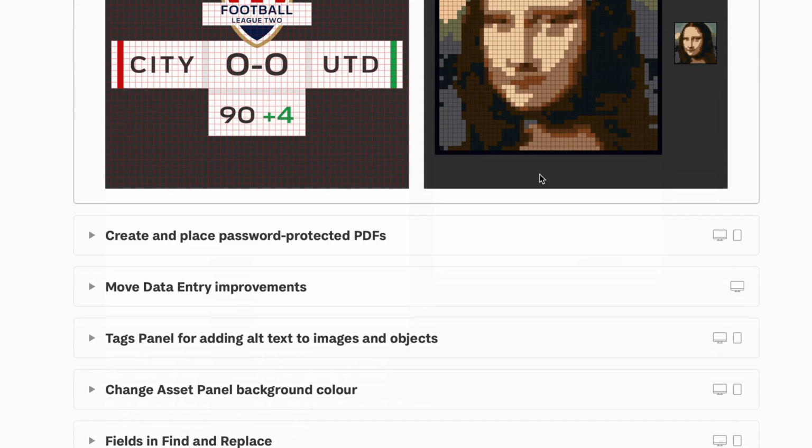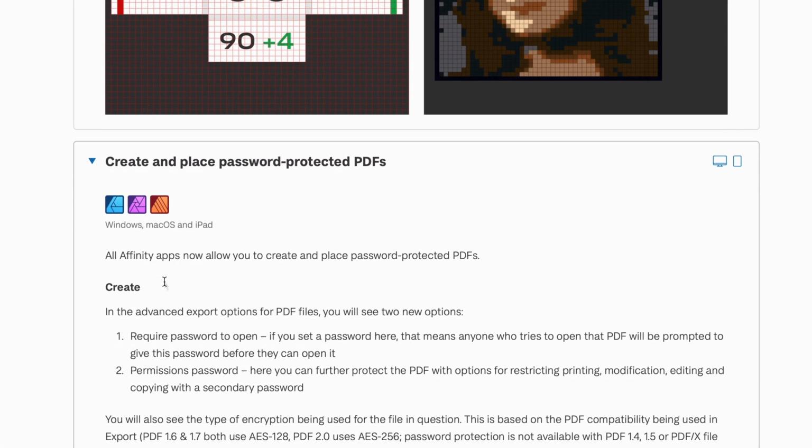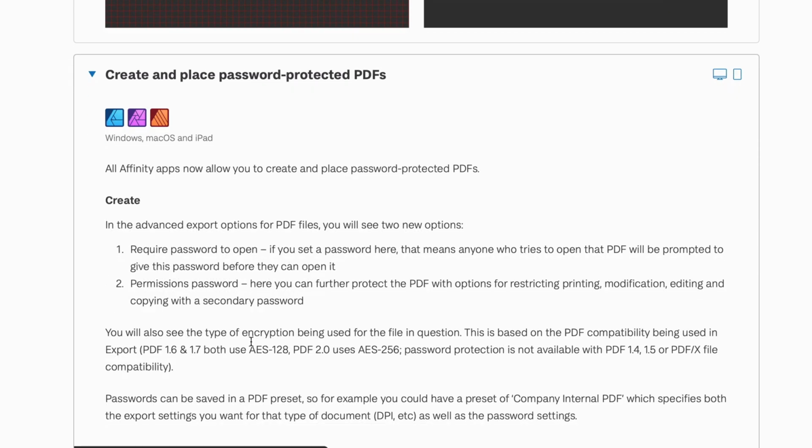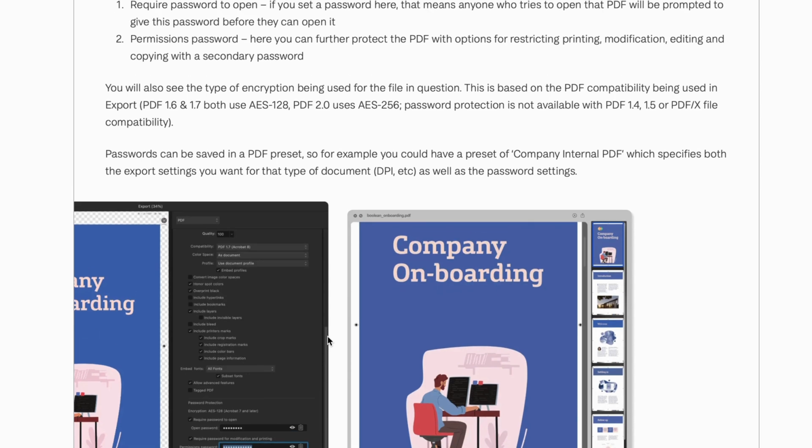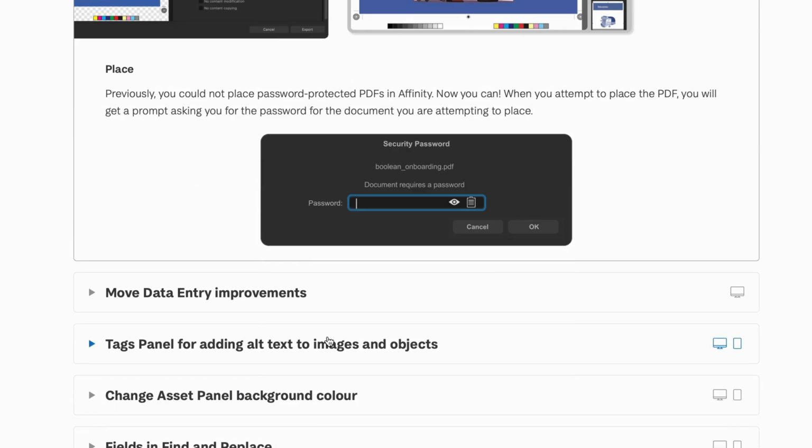Also in this version, there is an important change in the PDF support. All the apps now support exporting PDF files with a password, but more importantly, password-protected PDF files can be imported if you know the password.